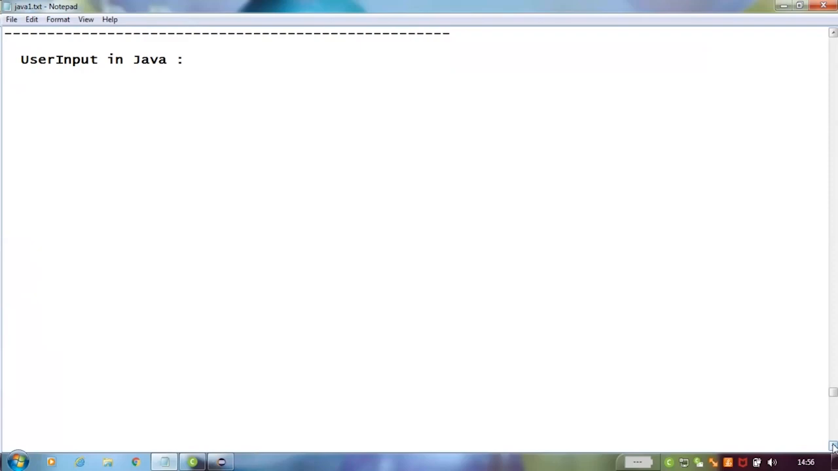There are two processes to take a user input. The client will give that input. The first one is using BufferedReader. BufferedReader is a class, and using that we can take a user input. That was in Java 1.4; till Java 1.4 we were using that one only.